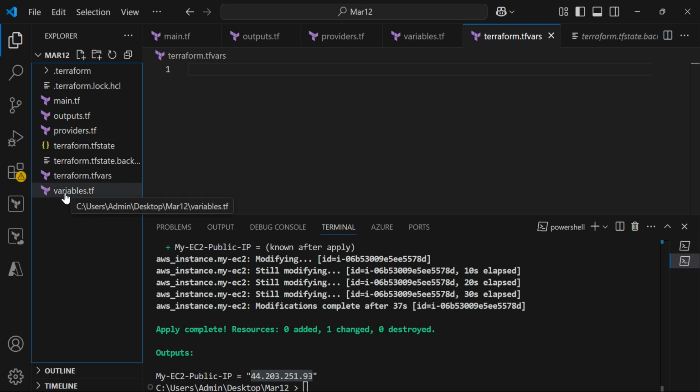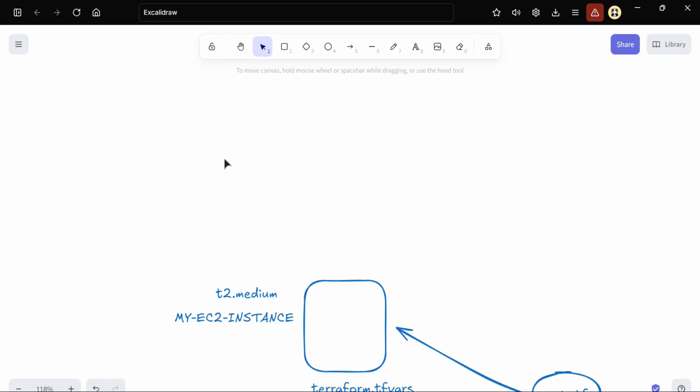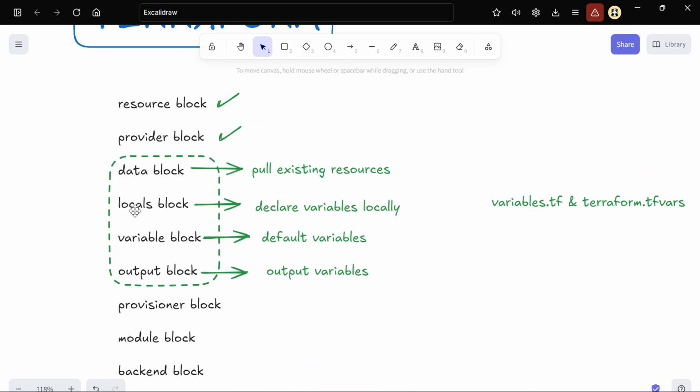And variables.tf file is used wherein we will be storing the input variables, right? And terraform.tfvars is wherein we'll be storing the overwriting variables. So if you want to override the variables, that can be easily overwritten with the help of terraform.tfvars files. So we have discussed all the important blocks in this code.